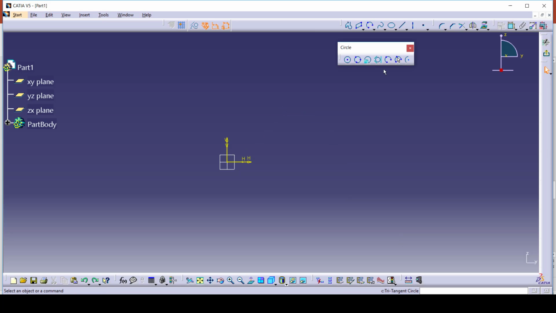Now we will see arcs. Till now we saw how to create circles. Now we will see how to create arcs. The first one is the 3-point arc. Just place 3 points in the workspace and you can get an arc. This is the 3-point arc.